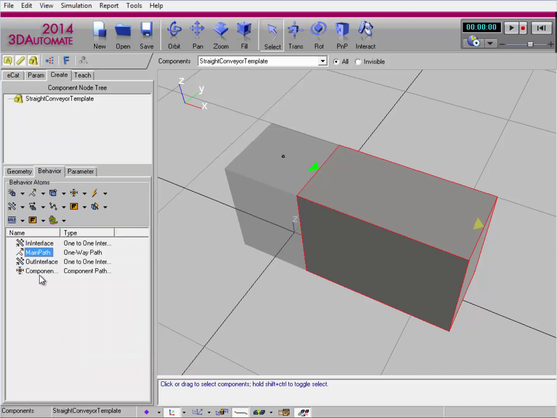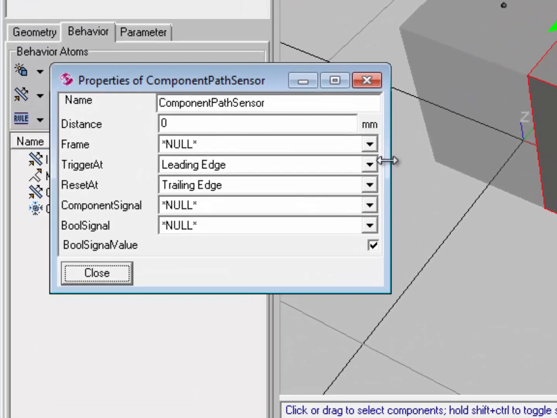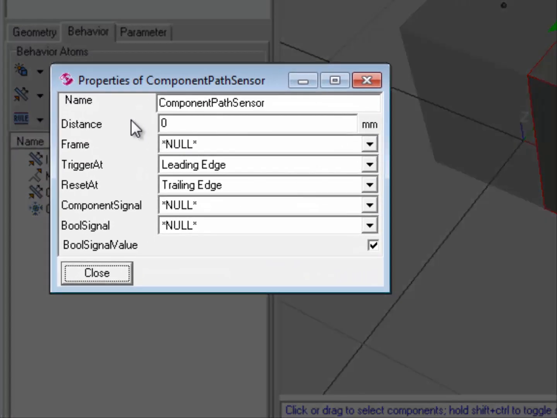I'll now access the sensor's properties and talk about them a little bit further. These properties right here, distance and frame, are for defining a location of the sensor. The trigger at property is for defining when the sensor is triggered by an object, for example the front or leading edge of the object, its origin, or its trailing edge, the back of it. You can also reset the sensor based on the object's geometry. And then you have these properties down here for component signal and bool signal.